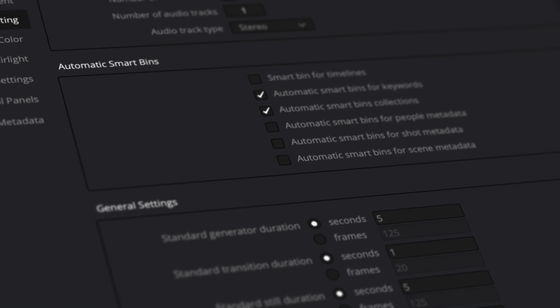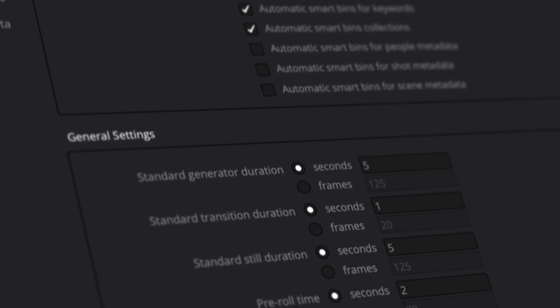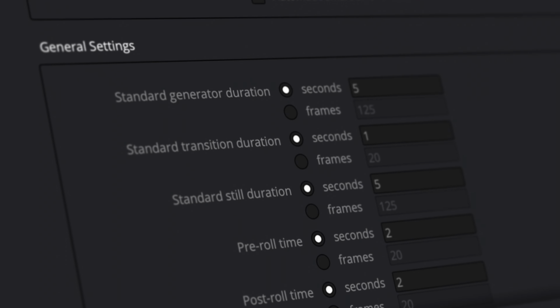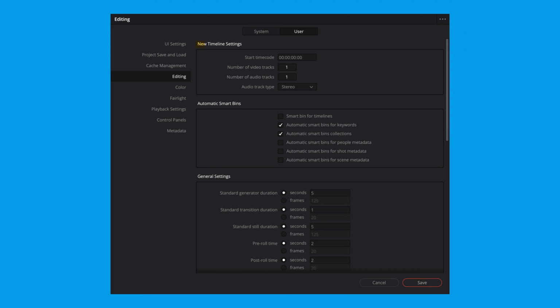Welcome back, everyone. We're still in Preferences in the User tab, but now we're moving into the Editing, Color, and Fairlight sections. The first section here is New Timeline Settings. And our first box is Start Timecode.